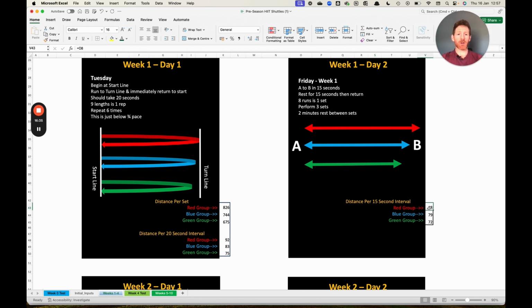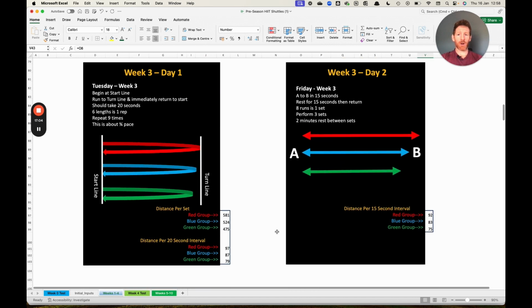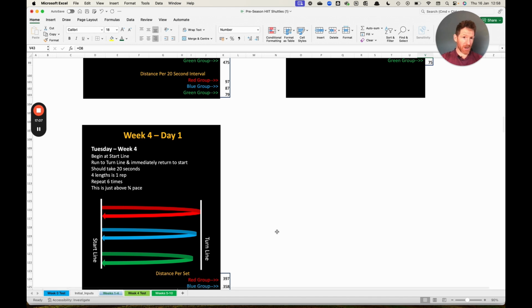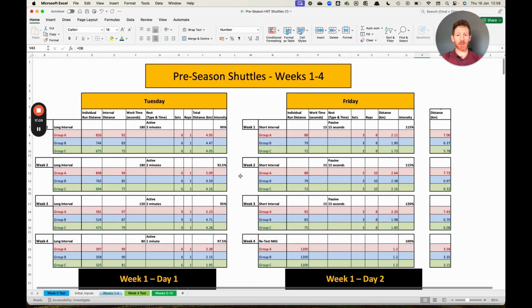Your other day then, your shorter one, where they're working quite a bit faster, they have to cover, for the red group again for example, 88 meters in 15 seconds. Complete rest then for 15 seconds, repeat. And that's just where you use your stopwatch and your whistle and set out your 2 cones. Ideally red cones, blue cones, and green cones. All players, whole squad, should be starting and finishing each rep at the exact same time, just covering slightly different distances. And that varies then over the course of the 4 weeks or 3.5 weeks till you do your retest.